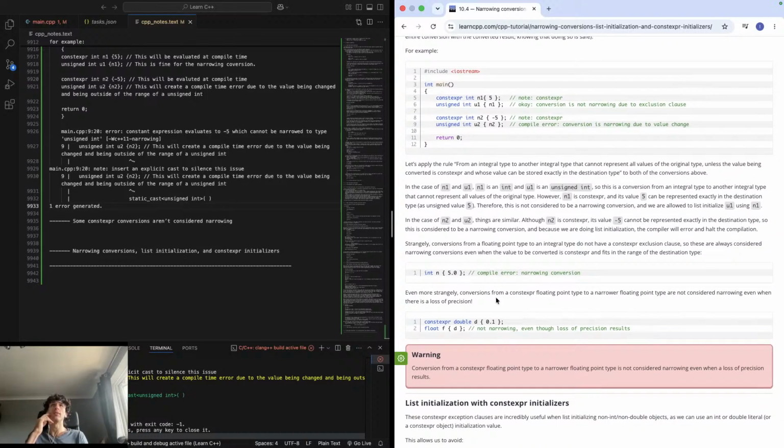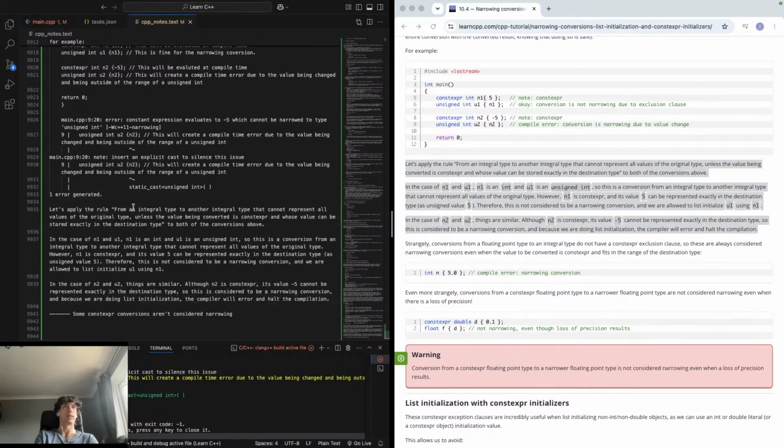In case 2, n2 and u2 are similar. Although n2 is a constant expression, its value is -5. I may as well copy that. I understand it, but I'm not going to type it all out because I understand it. Okay, cool.